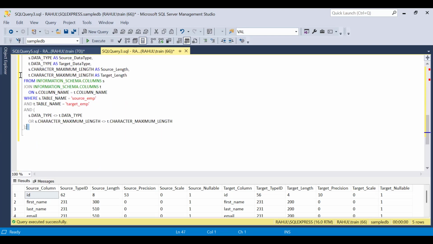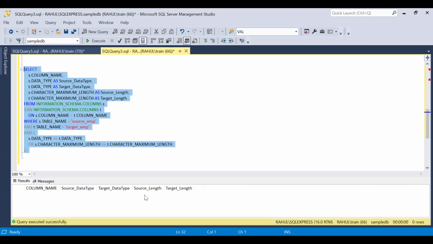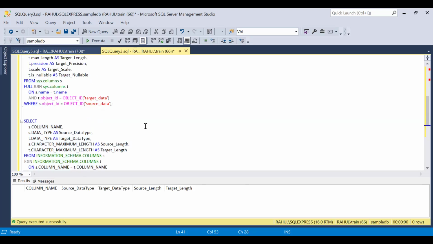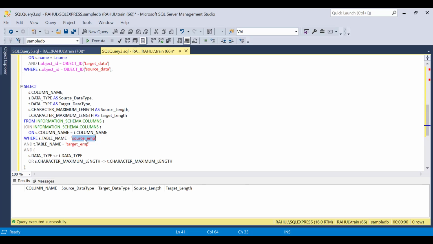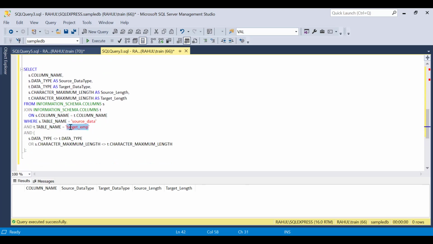But now I'm going to run this query. Earlier it was showing nothing, now you can see nothing is displayed. Column names. Okay, sorry. This is source, not source employee. That is the source data. And this is the target data. Now run this.